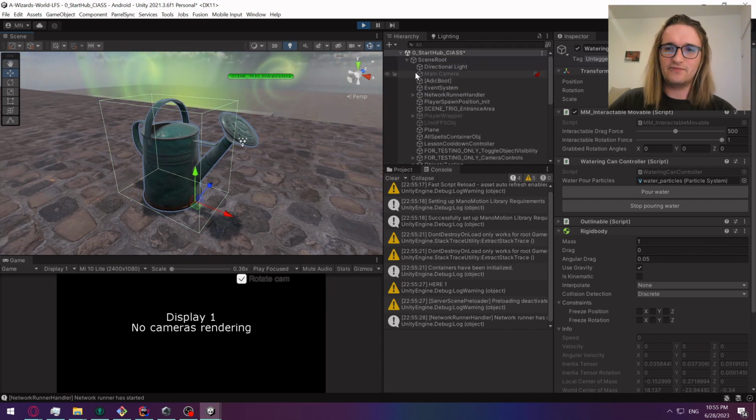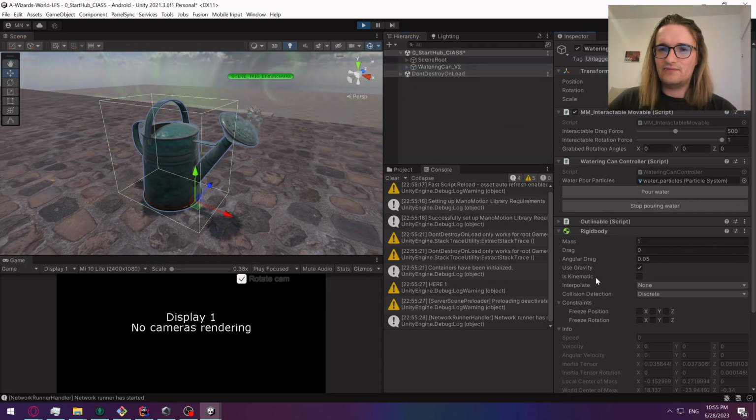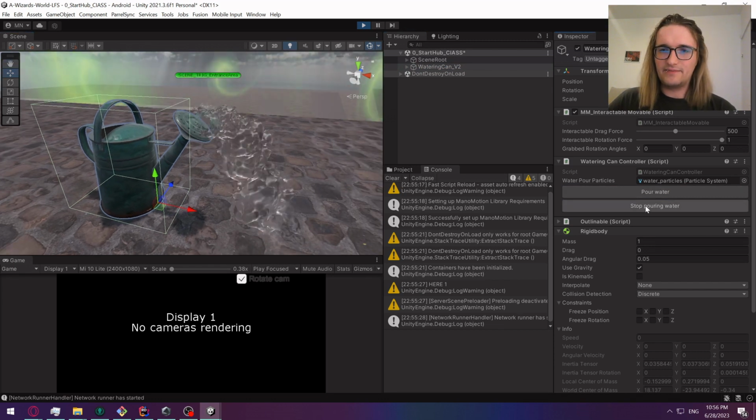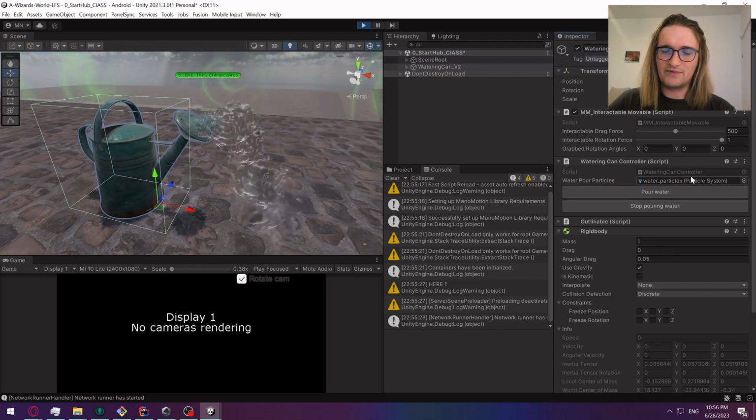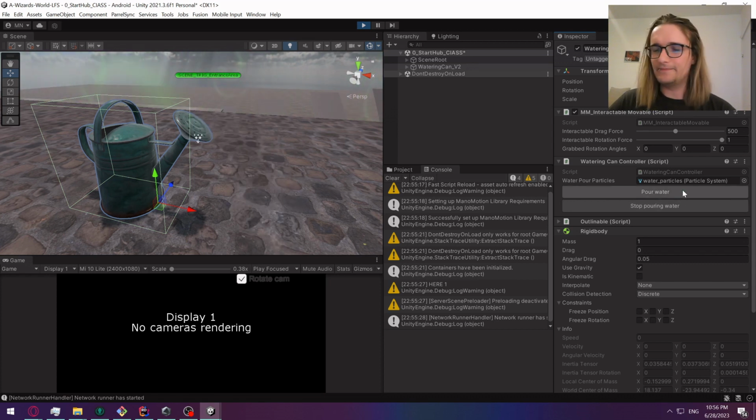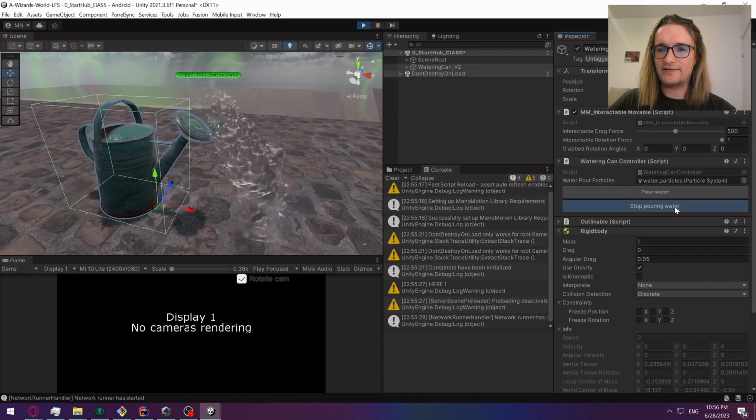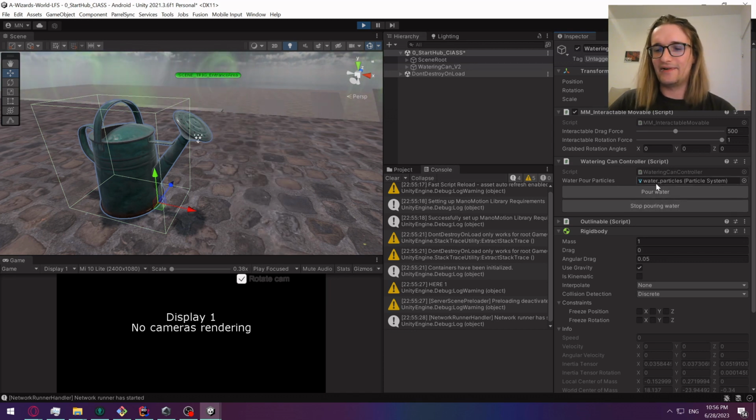So we have this watering can right here, which I've programmed some buttons. You can pour water or stop pouring water. I'm doing this manually just so I can work more easily on it. So basically I want to play a sound when we're pouring and stop playing when we stop pouring, of course.